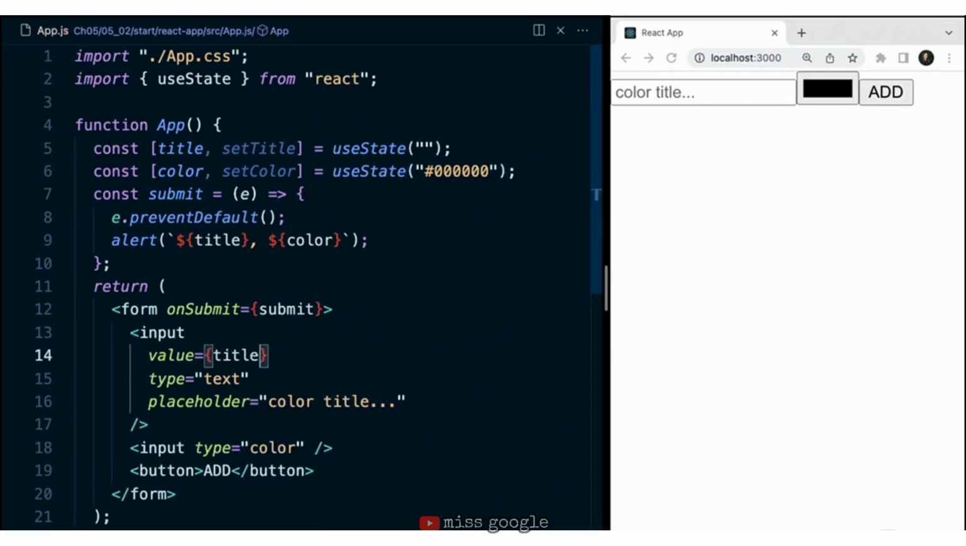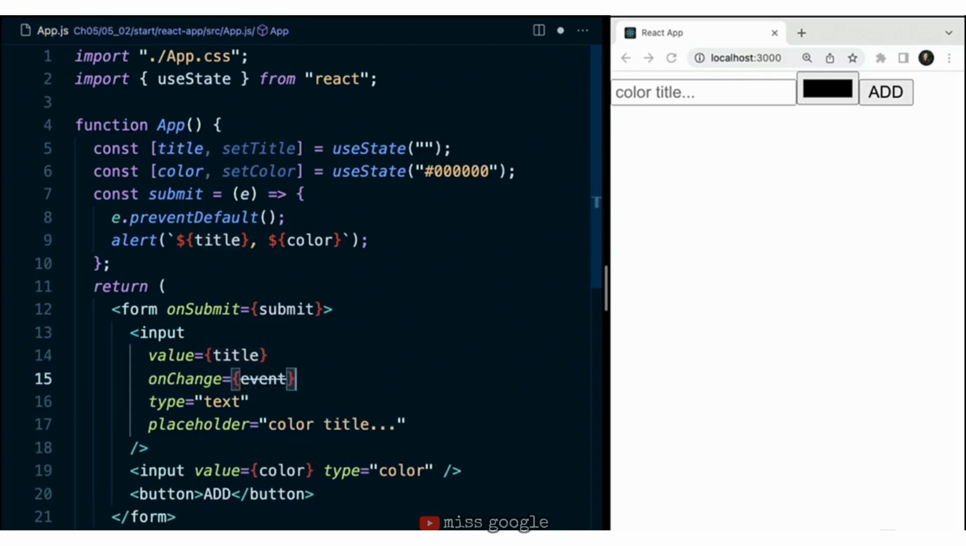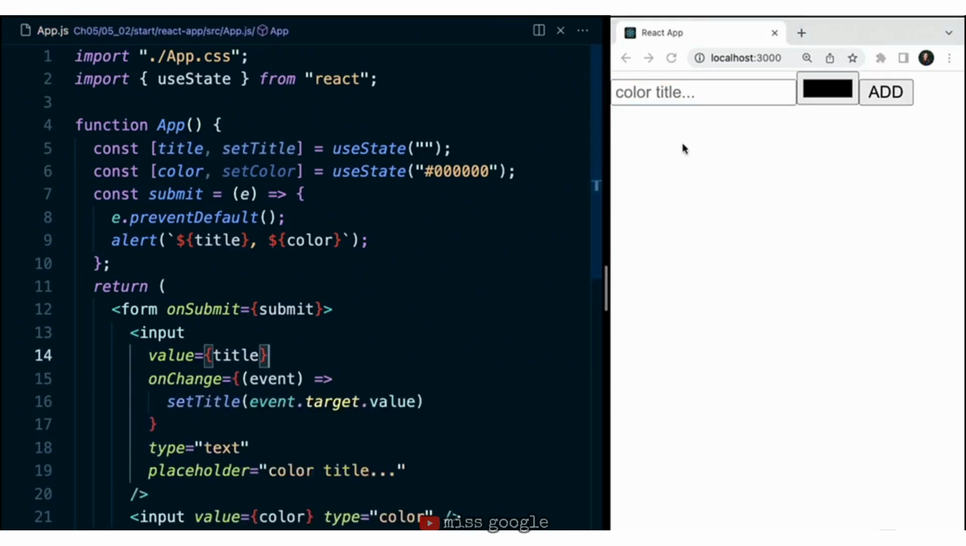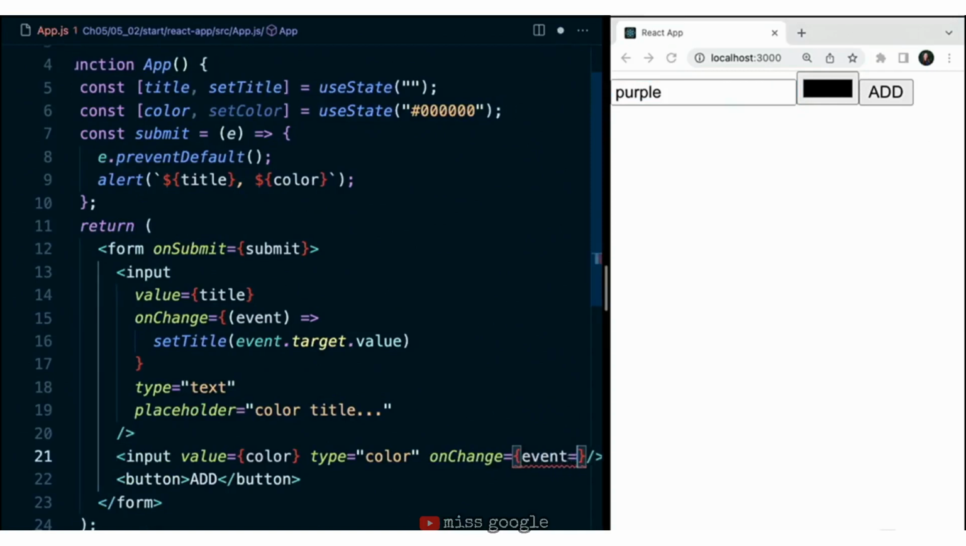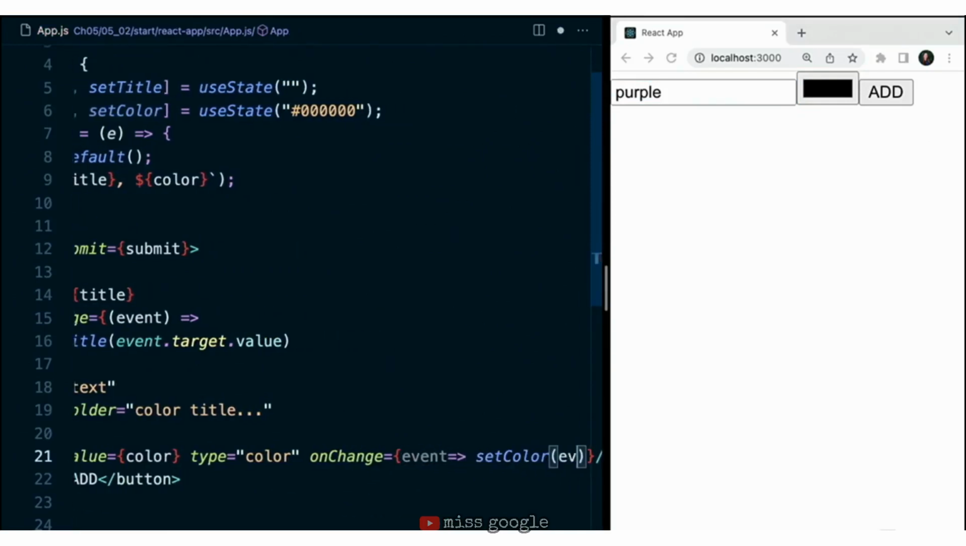Now, within our inputs, we're going to set the value to title. Same goes for our color input. We'll set that value to color. And then remember, we want to trigger some sort of onChange event for our inputs. That's going to look like this. We'll take in the event and we'll call setTitle with whatever the event target value is. So in other words, when I add something to this field, I want to be able to capture that on the target.value. We'll do the same for color, but here we're just going to say event, setColor, event target value.